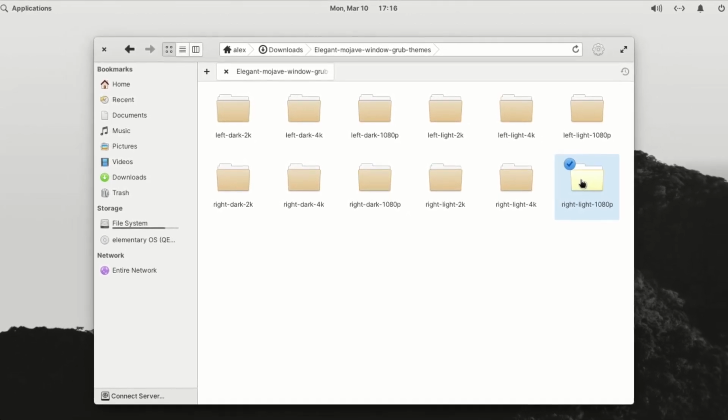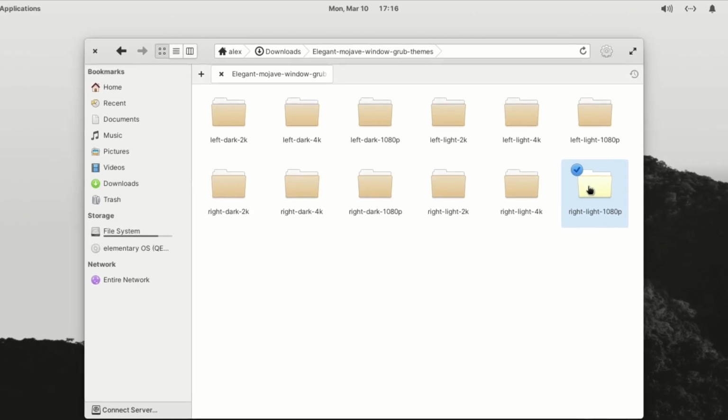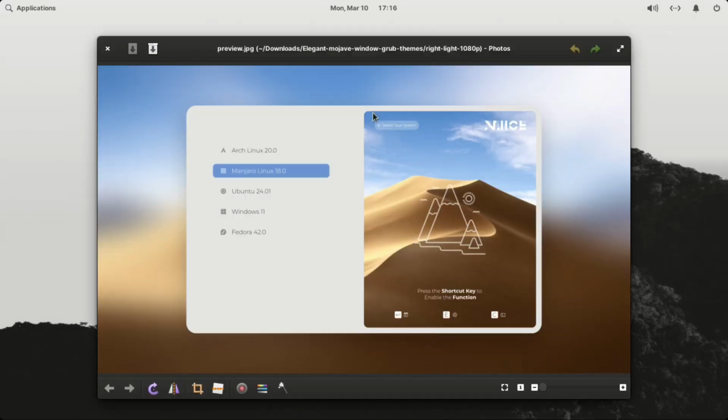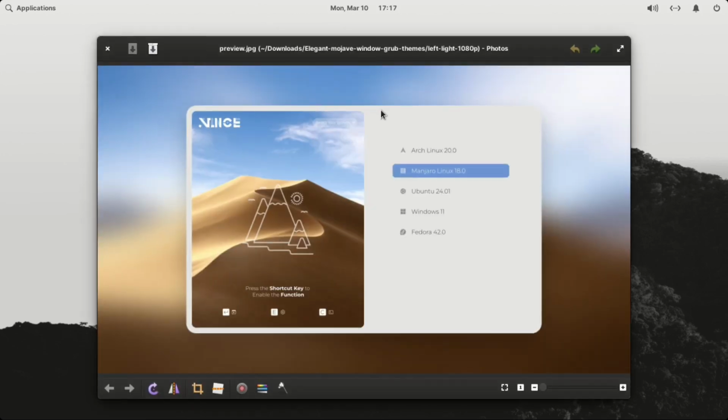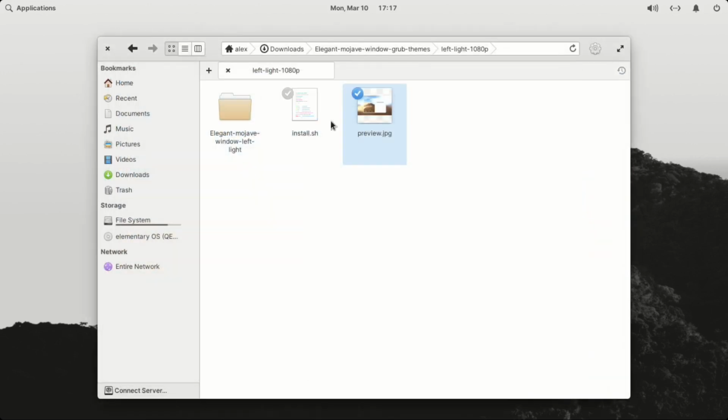Let's have a look at this right light 1080p. And here is a sample of what it should look like. Now let's look at another one, like this left light 1080p. The sample image looks great. I like it, so let's install this one.